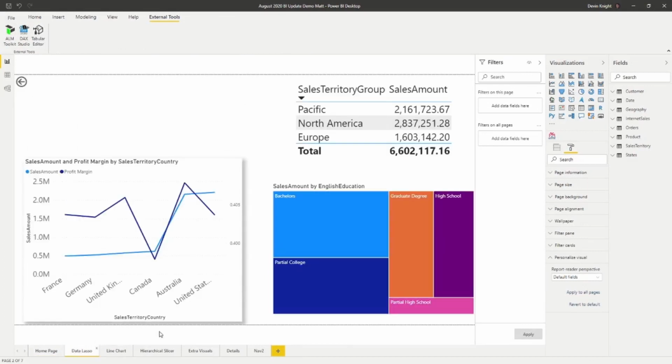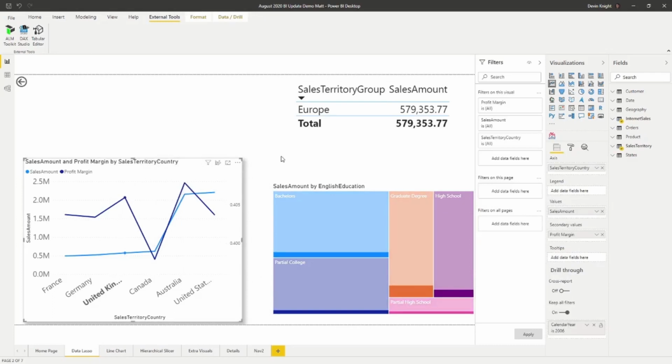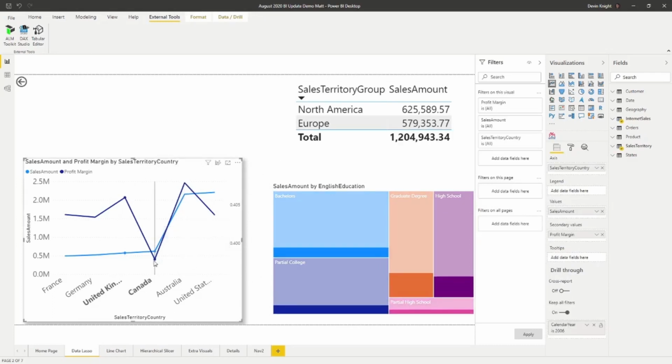So if I wanted to take a look at the United Kingdom and Canada, and I wanted to have all of my other visuals be cross-filtered based on them, I could then click on United Kingdom, which is great, and then I would have to do a control click over here on, let's say, Canada, and the visuals are updated respectively. Fine, nothing wrong with that feature.